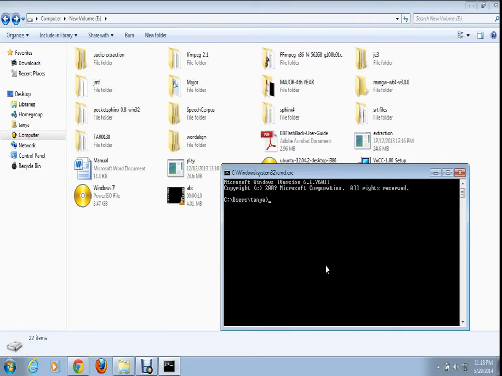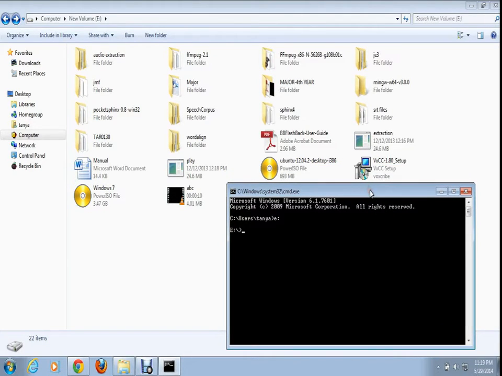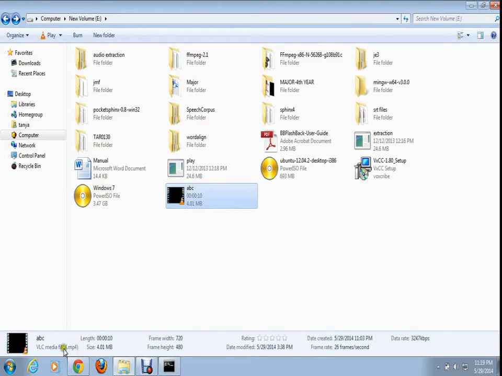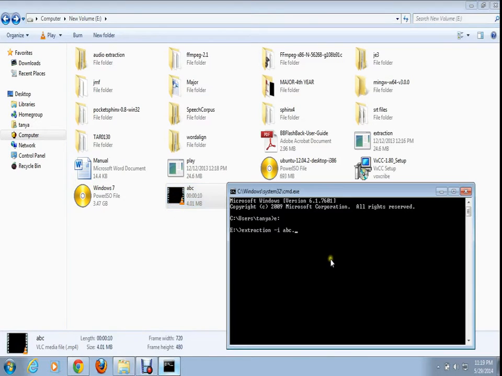Go to the path of the extraction file. So first we will go to the E drive. Now we have to put the command, that is extraction space minus i, the name of the video file. Over here we have abc dot the extension. Note the extension of this video file, that is .mp4. So we will write .mp4 and space the destination file.